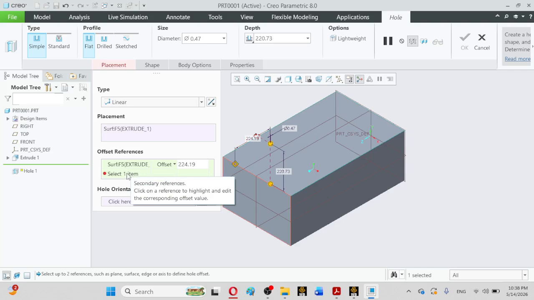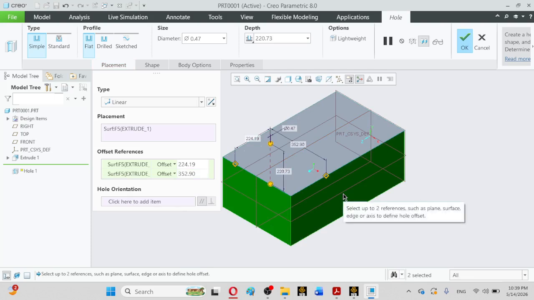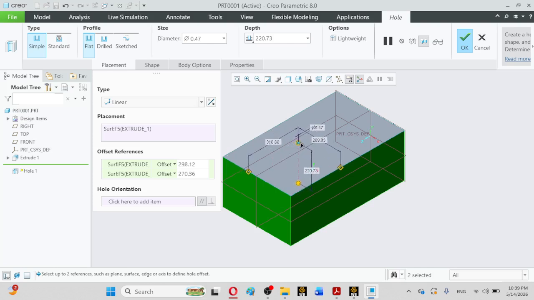You normally wouldn't be able to select the other face unless you press the Control button on the keyboard. So simply press the Control button first, and now click on this face, for example. This is the second offset reference, and now you can move this central location of the hole. After that you will observe that this hole is now defined.